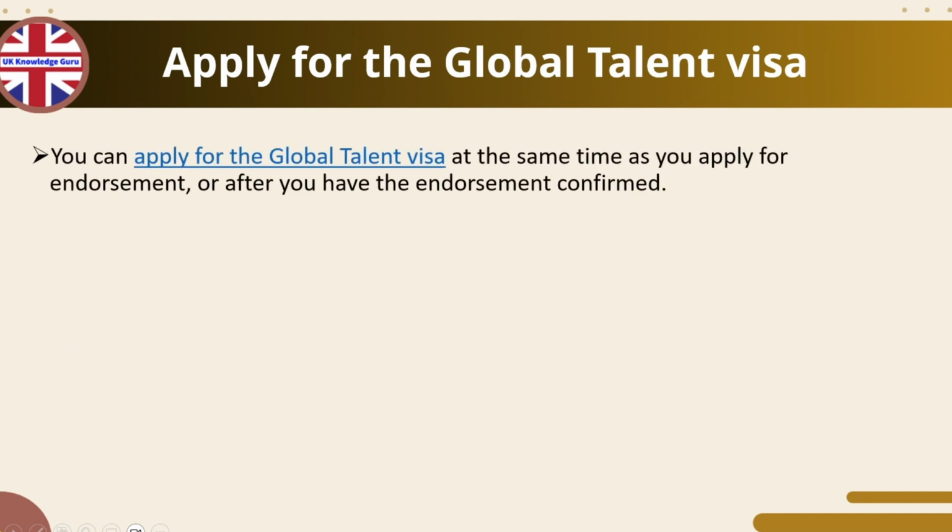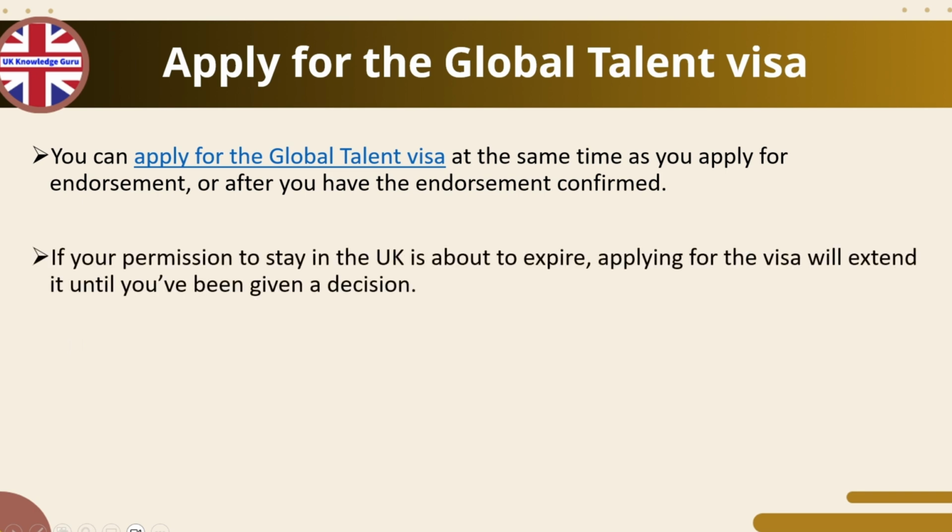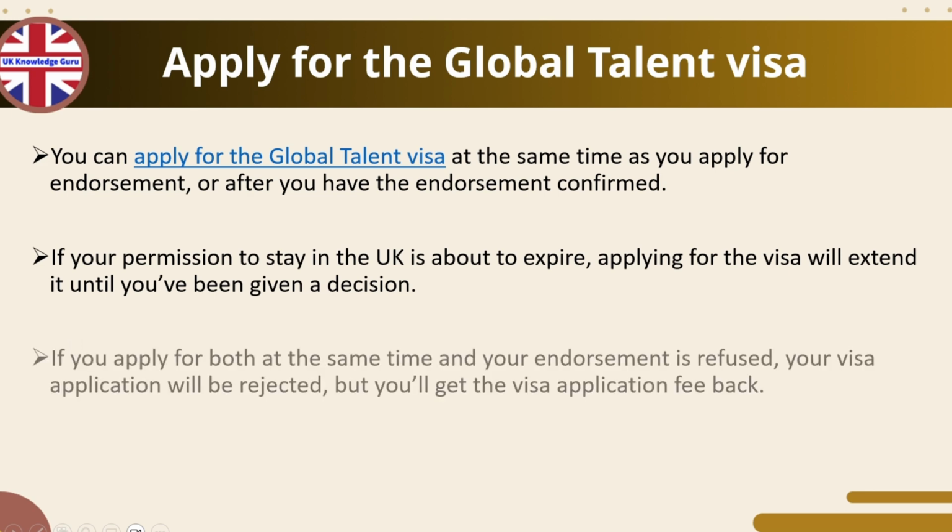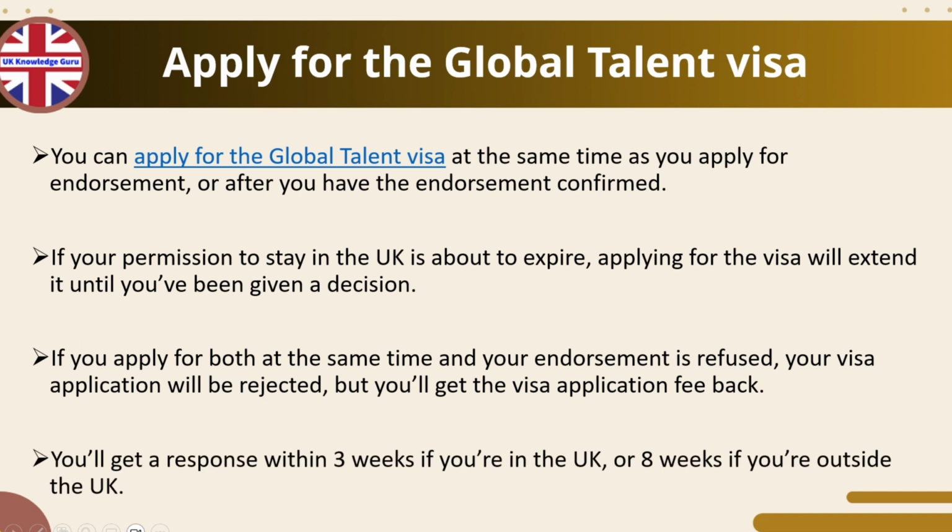Now let's discuss the application part. You can apply for Global Talent Visa at the same time as you apply for endorsement, or after you have endorsement confirmed. If your permission to stay in the UK is about to expire, applying for the visa will extend it until you have been given a decision. If you apply for both at the same time and your endorsement is refused, your visa application will be rejected, but you will get the visa application feedback. You will get the response within 3 weeks if you are in the UK, or 8 weeks if you are outside the UK.